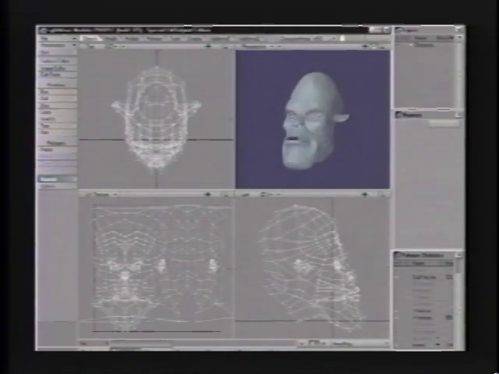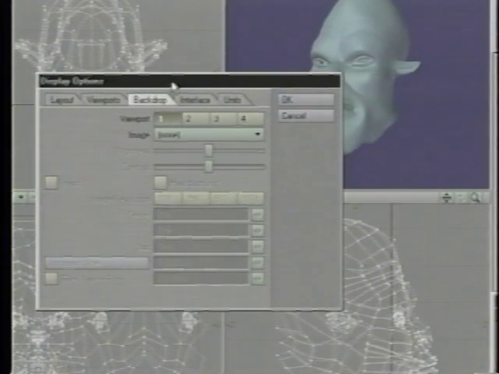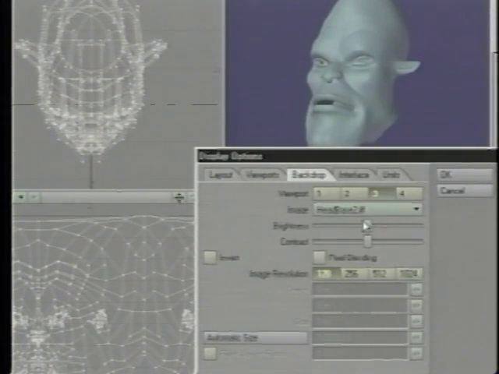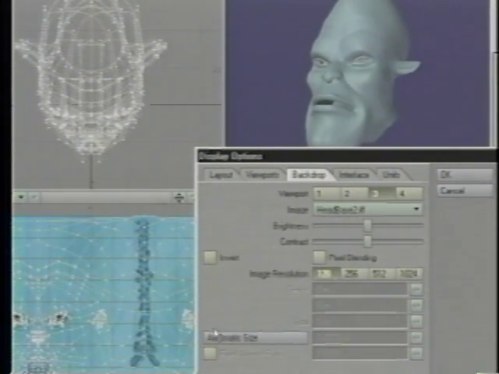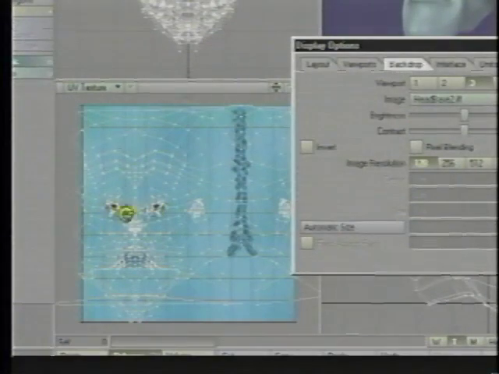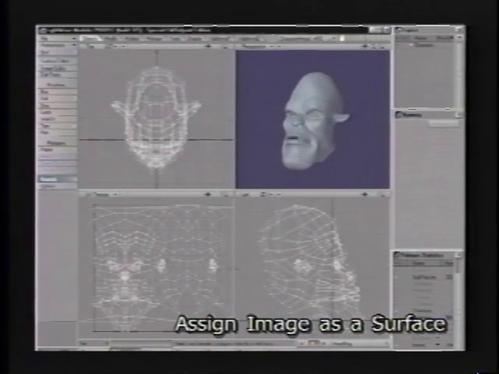Okay. So we go to our D key for display options, choose backdrop. This is viewport number 3. And we'll assign the UV head base in there. And you can see now how this spine was painted right along the back of the head. The dark spots correlate to the eyes. The dark mouth area correlates to the lips. So that's pretty good. What I want to do now is actually assign that as a surface.